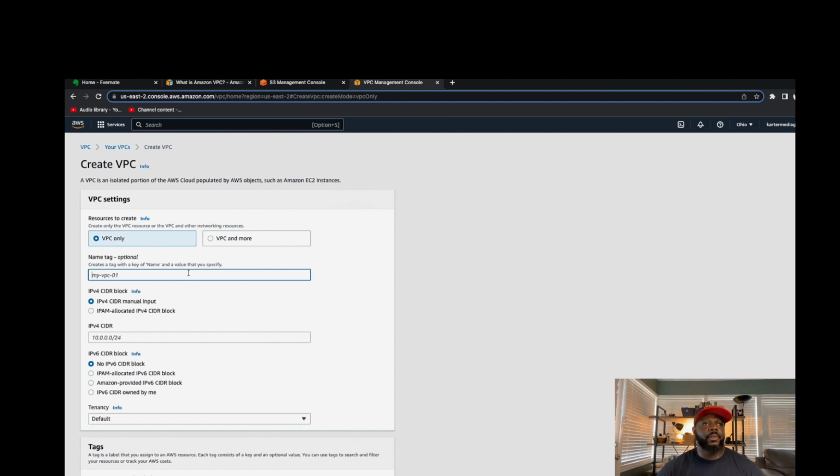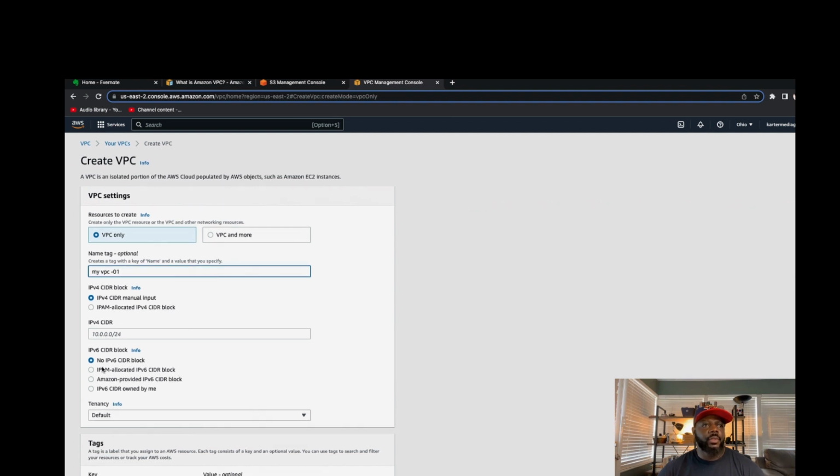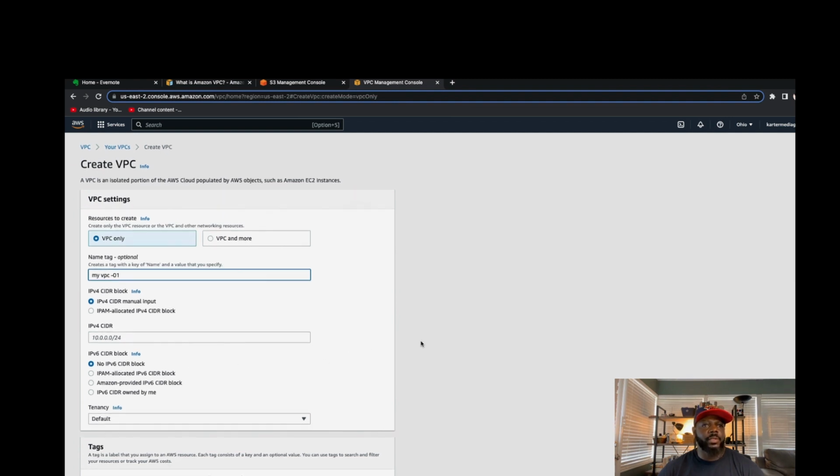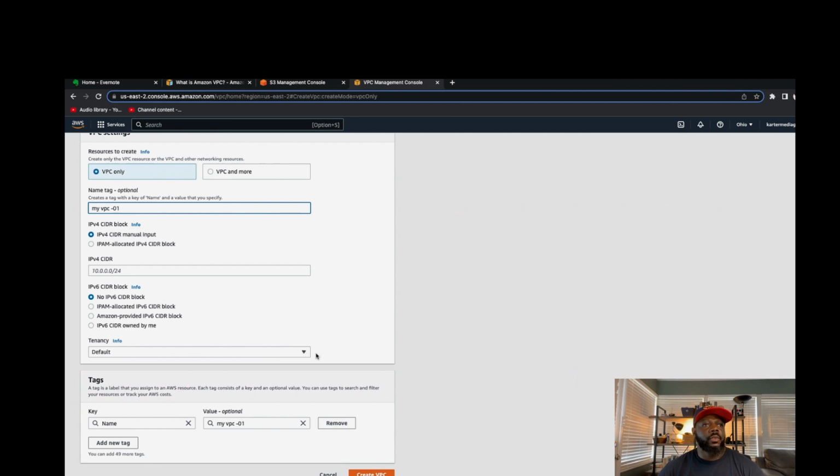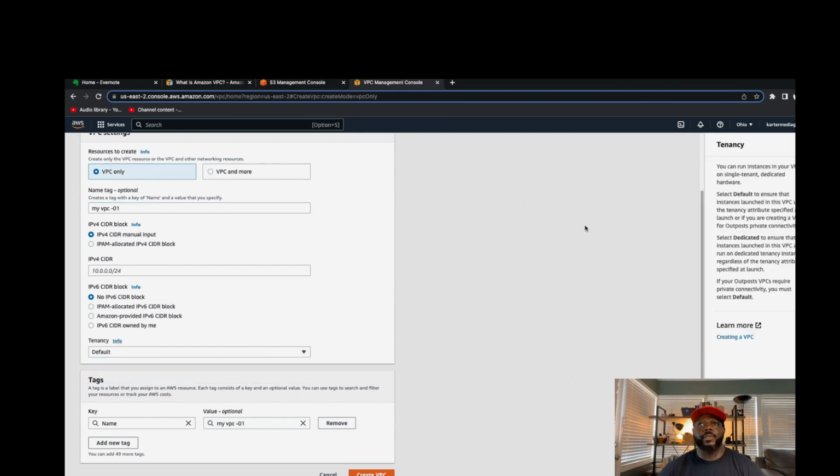But what I can do is I can create an additional VPC. So we'll do my VPC 01. Okay. And then it's asking me what is the CIDR block range that I want to use. I'll just use IPv4 and no IPv6 CIDR blocks at this point. And then the next option is tenancy. So what does that mean?